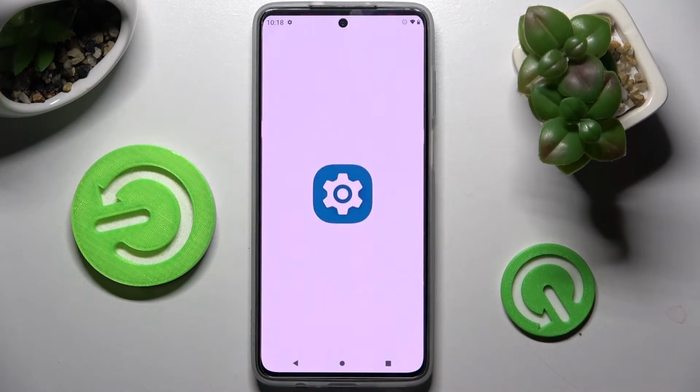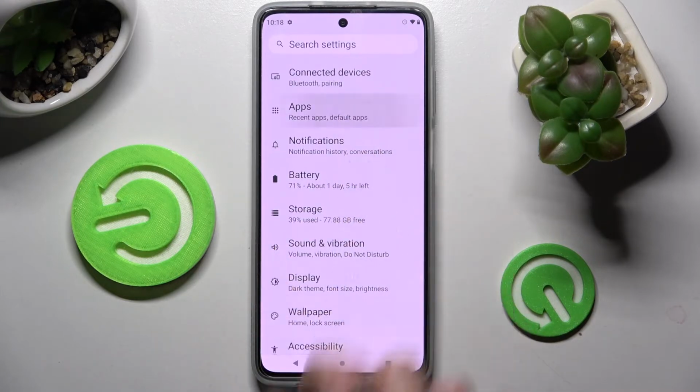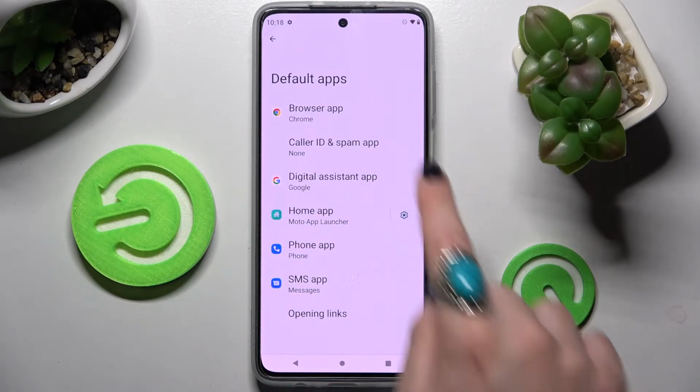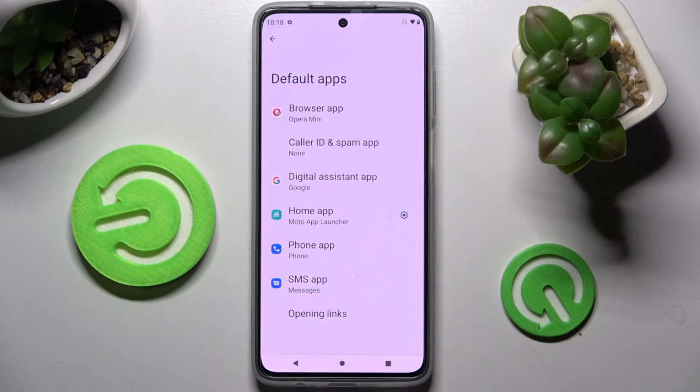Following that, you need to access Settings. Then choose Apps category over here and click on the default apps. After that, you need to click on one of those sections. I wish to change my browser app, so I have to click on Browser, choose Opera, and simply go back. As you can see now, my default app has changed.